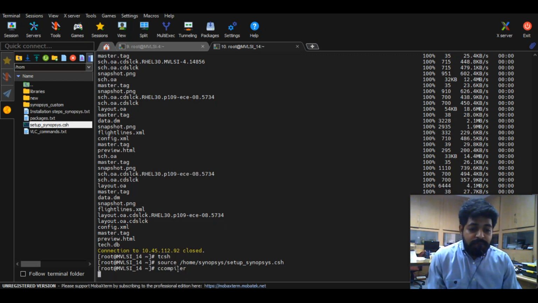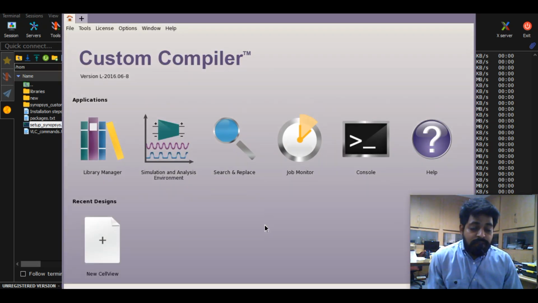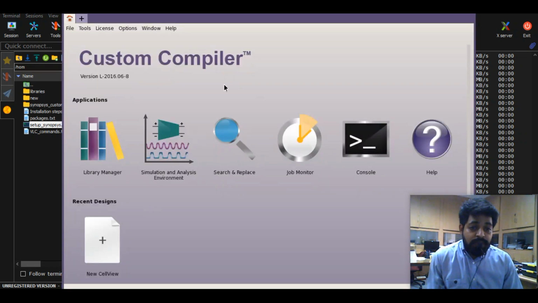Just let me open the custom compiler. The custom compiler is the name that will be mentioned in the csh file. Once you use that particular keyword, custom compiler, the source file invokes all the software, and it particularly invokes the custom compiler tool itself. So now we have the custom compiler tool opened here.